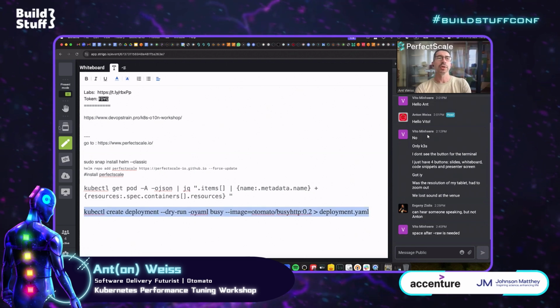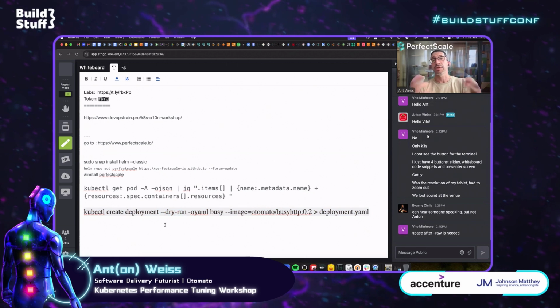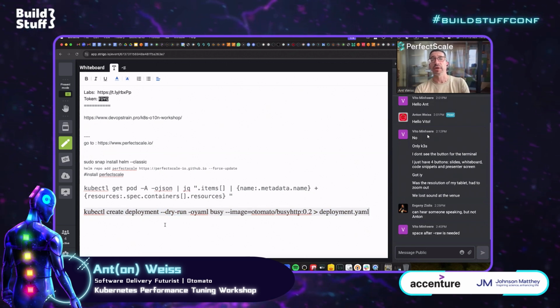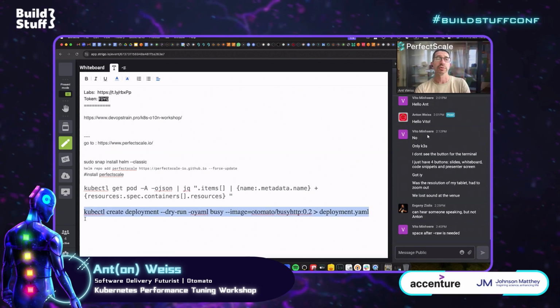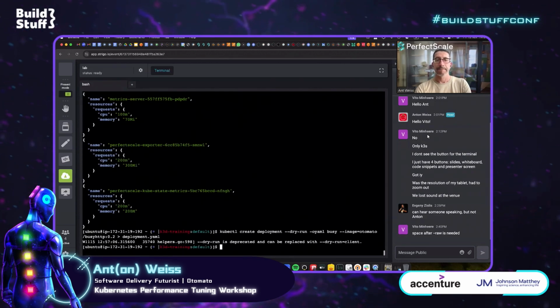So what we're doing here is we're running this command in order to create a deployment YAML file. We're running kubectl create deployment in dry run mode, which only gives us the YAML specification for the deployment. We're writing that to a file, and then we'll edit that file in order to allocate the resources. Okay, so that. Now we'll open the deployment YAML file.